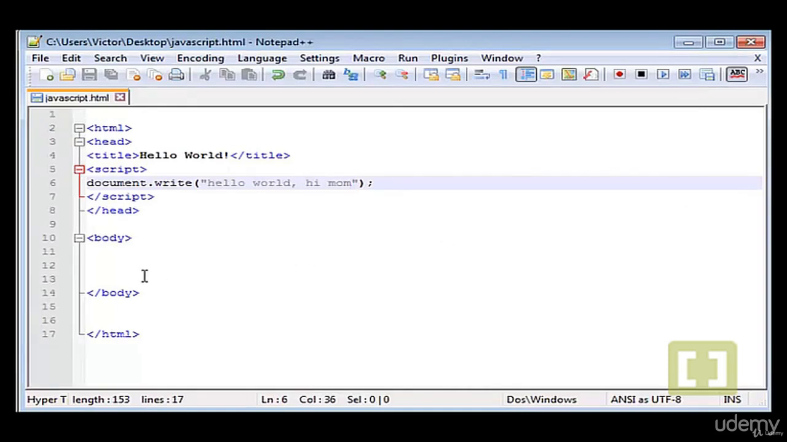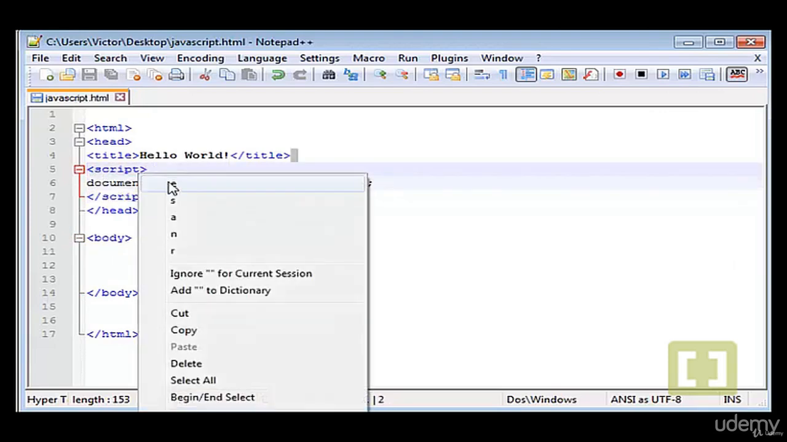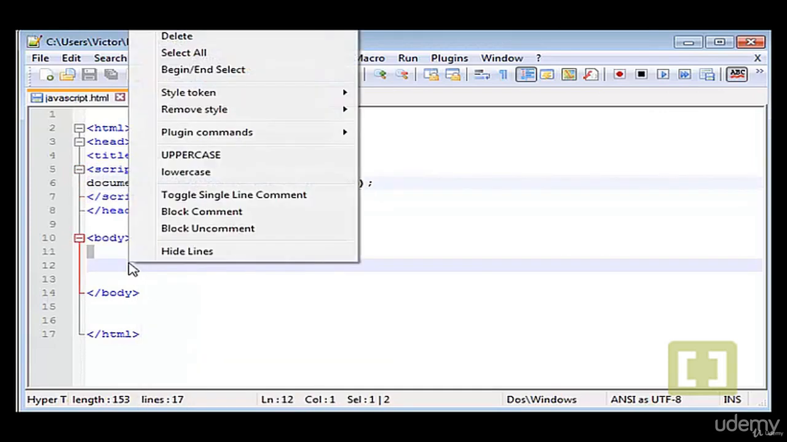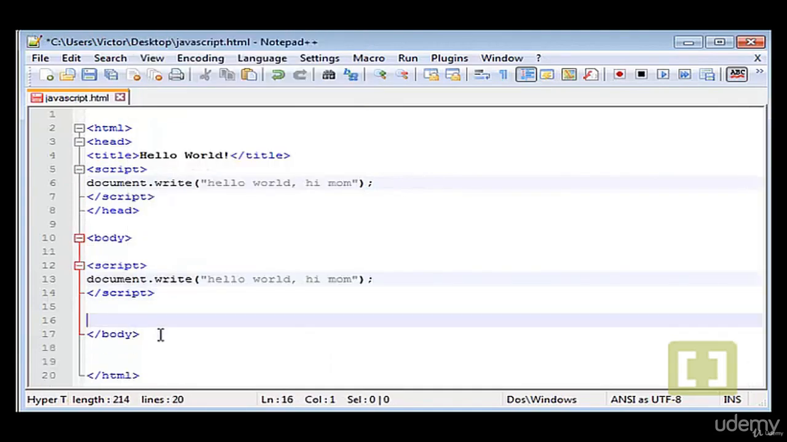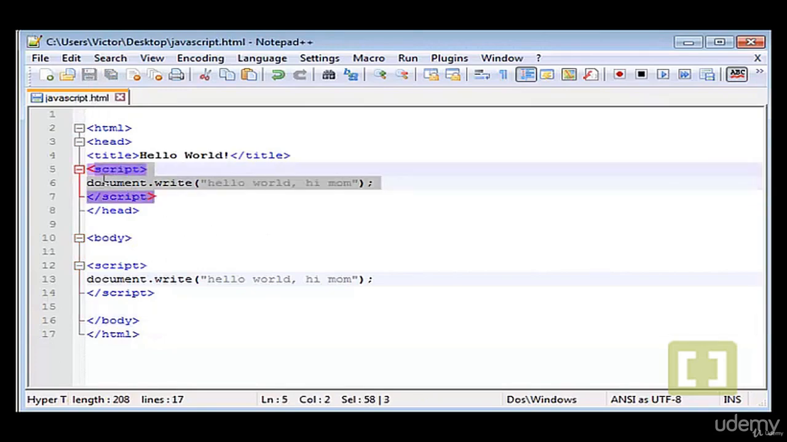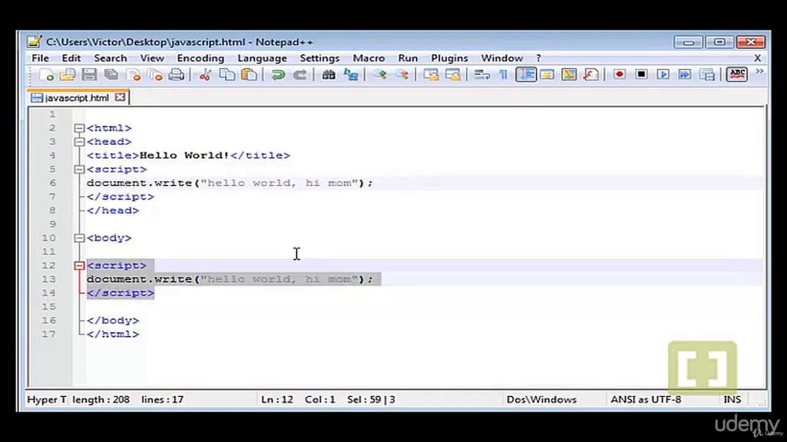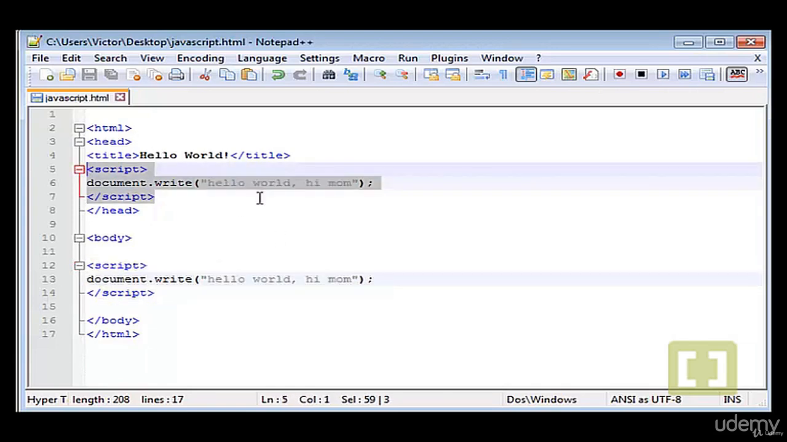Okay, now let's go back to the body section, and let's grab all the script and copy it and put it on the body section. Okay, so what's the difference here? The difference between putting the script tags and the JavaScript code inside the head, or inside the body section, is that as soon as the web page opens, it will trigger the JavaScript code and it will run whatever is here as JavaScript code.